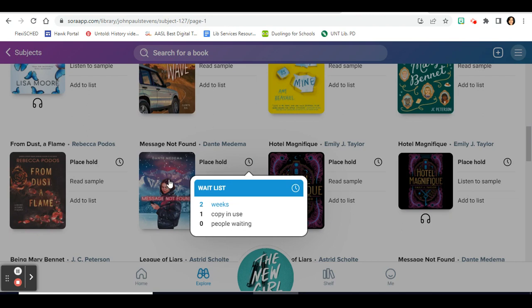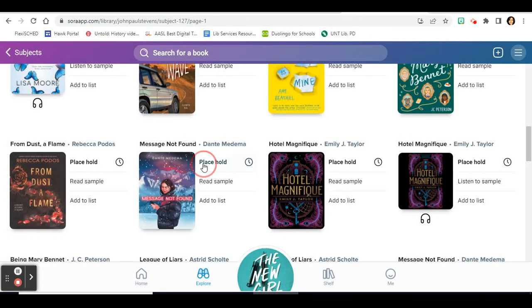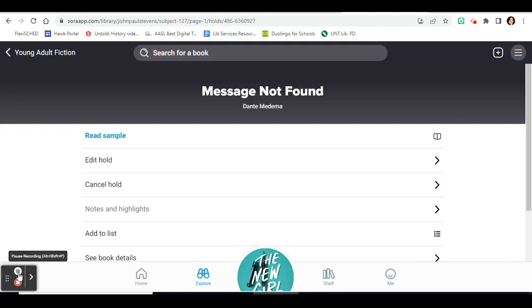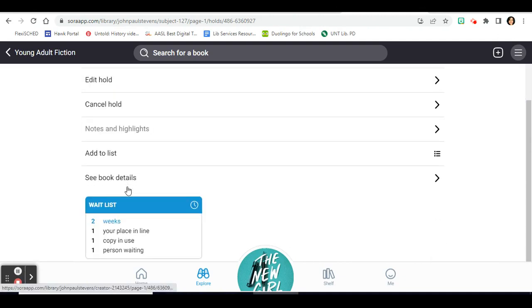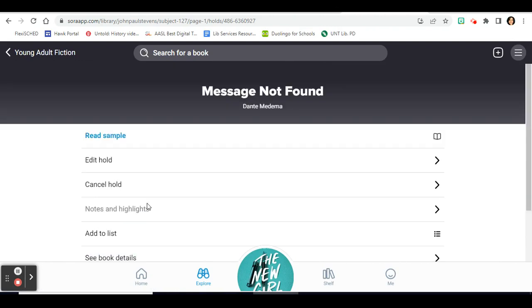But let's say that I really do want this book. Then I'm going to click on place hold. And when I do so, this changes to about 2 weeks. So that tells you you have put your hold. And this right here tells you what day you placed it on. Once you have your hold and you click on that screen, this is what you get. You get a chance to edit your hold. You can cancel it. You can add it to the list and kind of just check up on it.